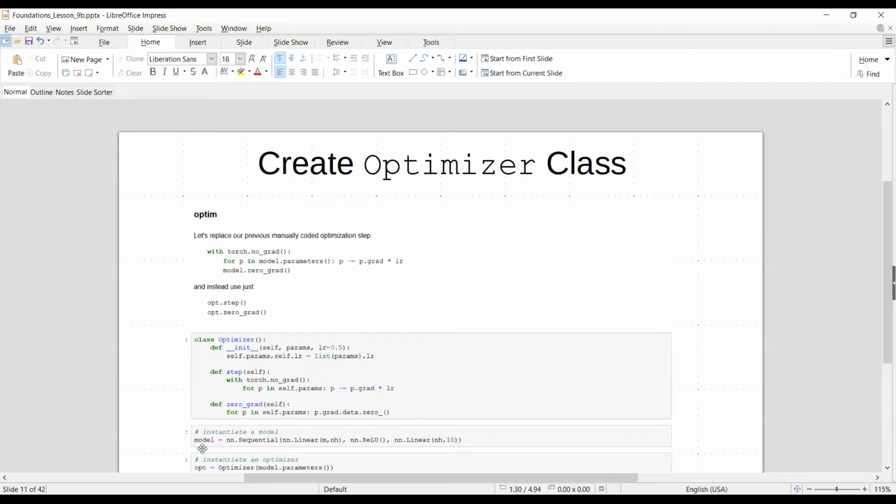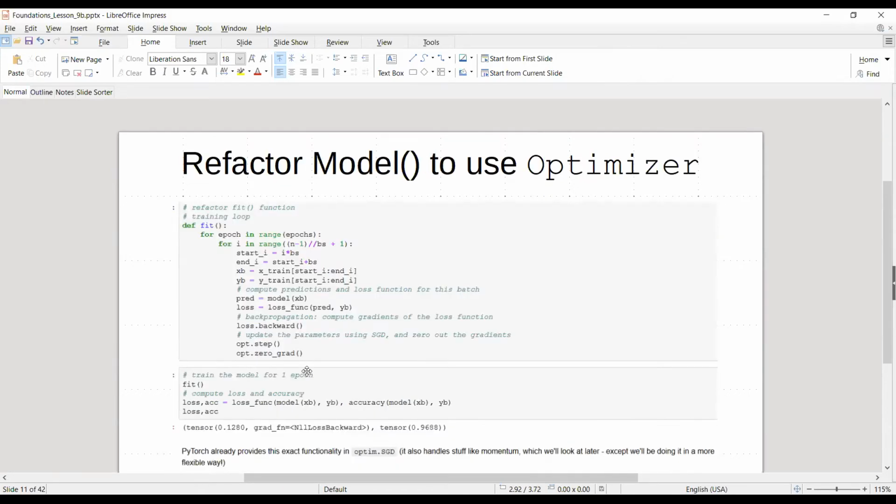Right. So now here's what it looks like: model equals nn.Sequential, and that's what we did before. That's the call from before. But now we do the second thing. We instantiate an optimizer, which we call opt. So we built this class called optimizer that basically takes care of updating the parameters and zeroing out the gradients. That's all we've done here.